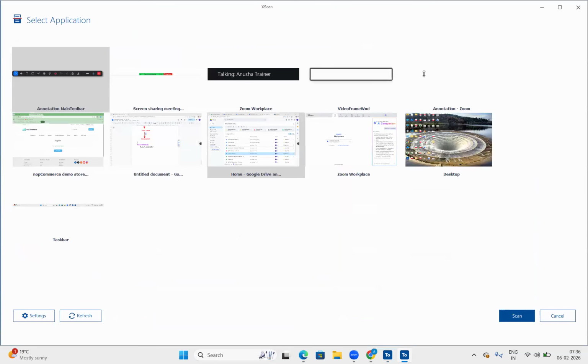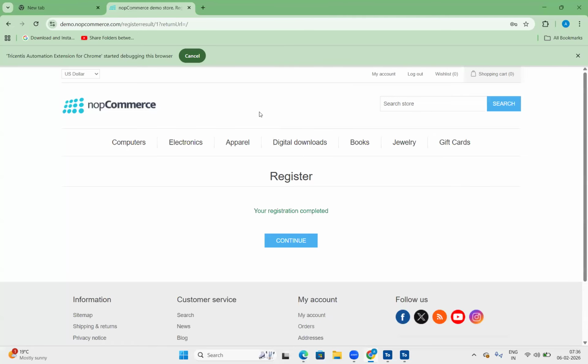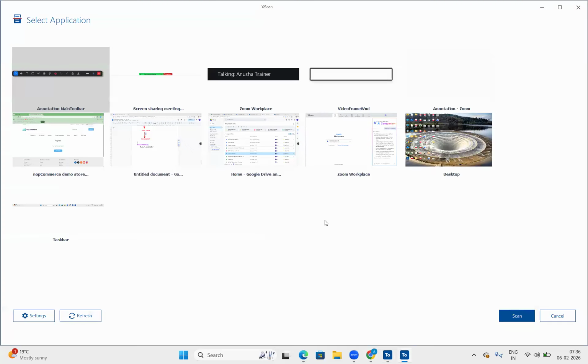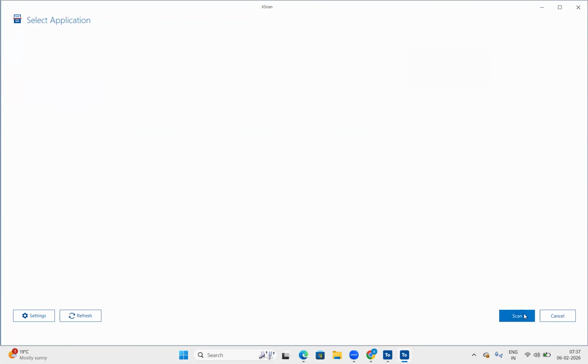So, if you're doing a scan, make sure the browser is open in the background and that application page is also open. If these two things are open, then only go to Tosca Commander and do a scan. Once you do the scan, here you can see all the open page related tabs. Out of all, which tab do we want? This second one, the first one in the second row. Select this one and then click on scan.